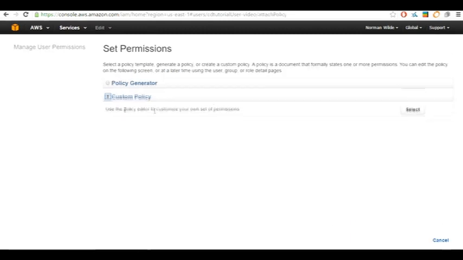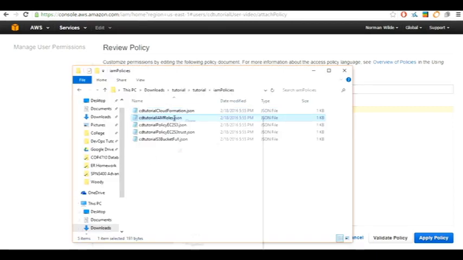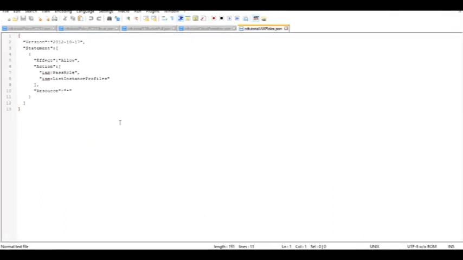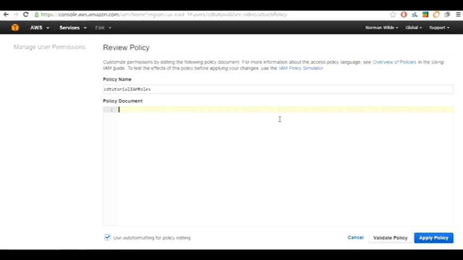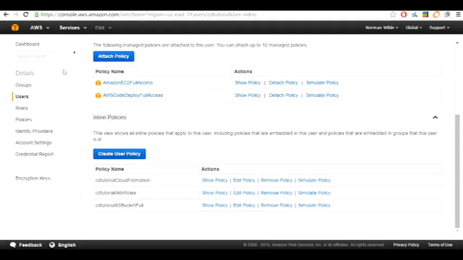Now we are going to create the last policy for this user. This policy will be called Cdtutorial IAM role. We're going to copy the contents of the Cdtutorial IAM roles.json and paste it into the policy document. Then hit Apply Policy. We're going to now return to the Amazon Web Services.